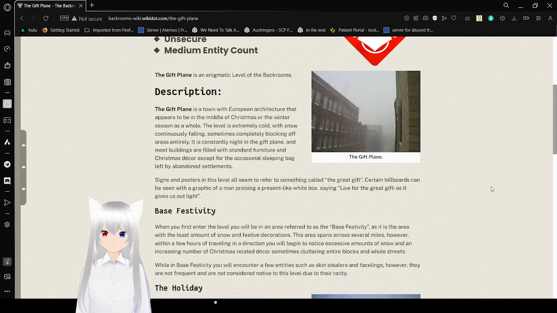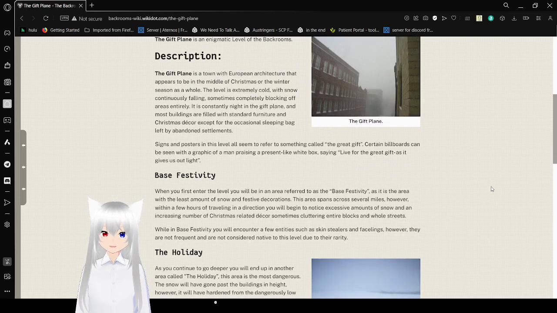Description: The Gift Plane is a town with European architecture that appears to be in the middle of Christmas or the winter season as a whole. The level is extremely cold, with snow continuously falling, sometimes completely blocking off areas entirely. It is constantly night in the Gift Plane, and most buildings are filled with standard furniture and Christmas decor, except for the occasional sleeping bag left by abandoned settlements.